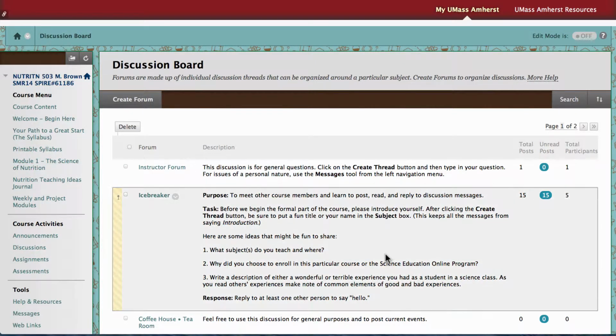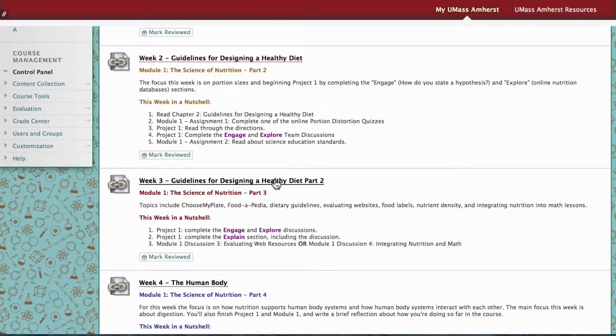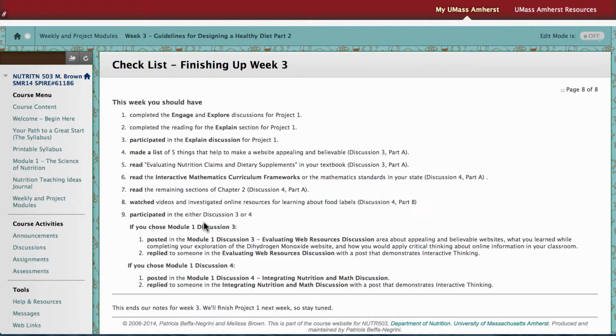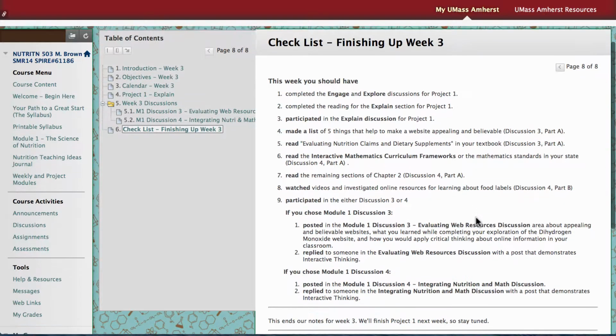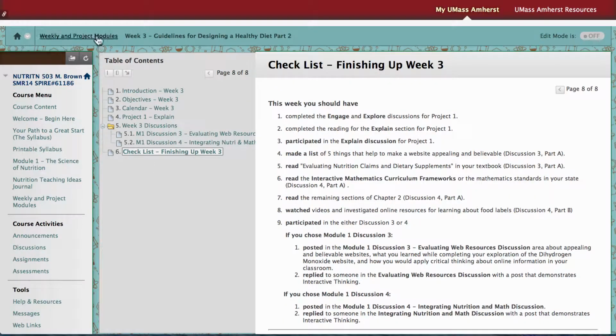Okay, one more time back to Module 1. So let me just make sure I've shown you everything in Week 3, as I think I did. So those are all the things that you will be doing during Week 3. And finally, let's go to Week 4.